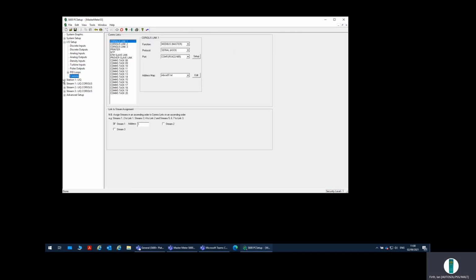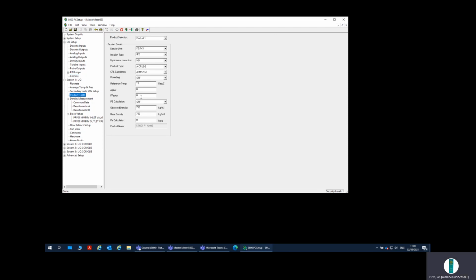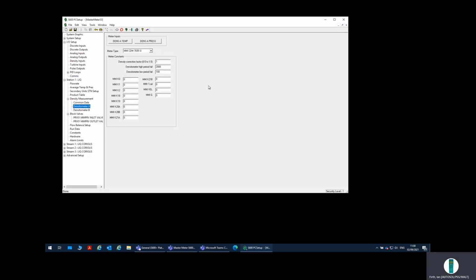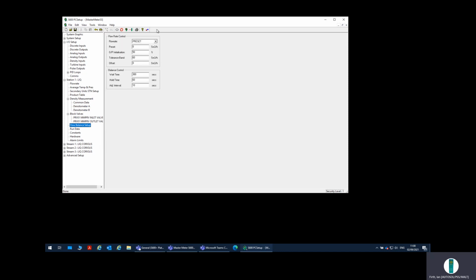Communications, we can ignore those. When you get to station, you've got your standard product table builds. Your densitometers, you can set your factors from your densitometer sheets. Okay. Your flow balance, that one preset is always going to be a set value, or you can do based on the flow rate that's actually happening.